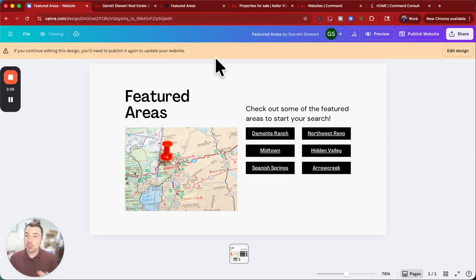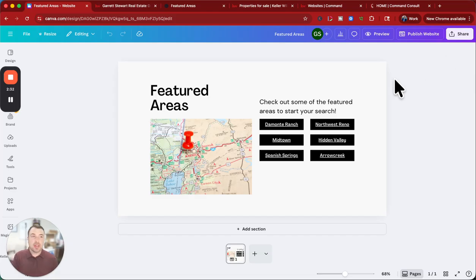Anyway, once you do that, it says if you continue editing this design, you'll need to publish again. Yeah, that's fine. So we'll go ahead and hit edit design. So we've got that. We clicked on it. And now this is the template that we've got. Now, I've already customized it for me. And so basically when you're viewing this, you're going to be seeing all my customizations. So just heads up, you're going to want to update all of this.